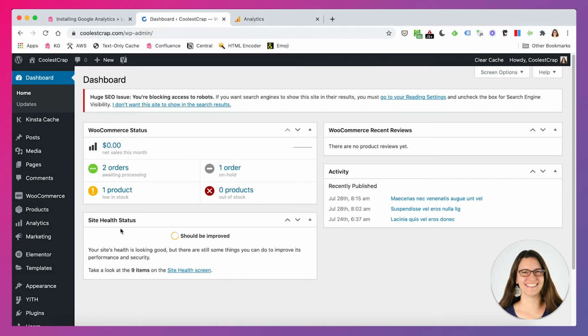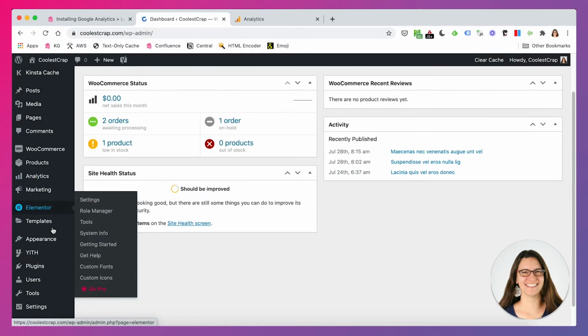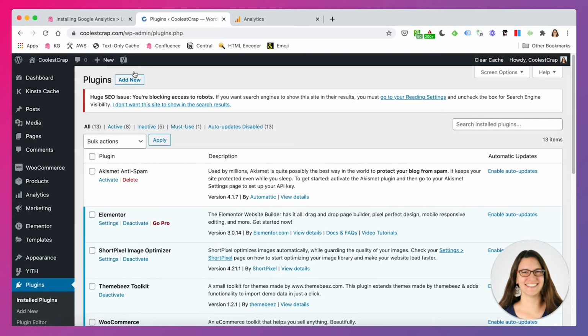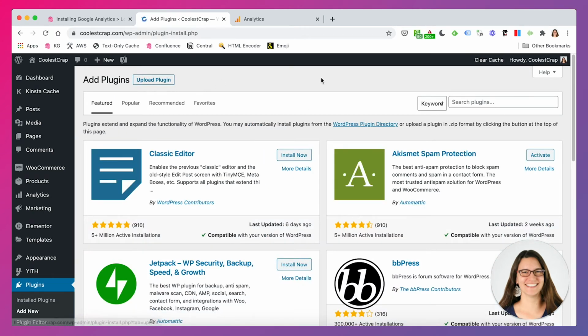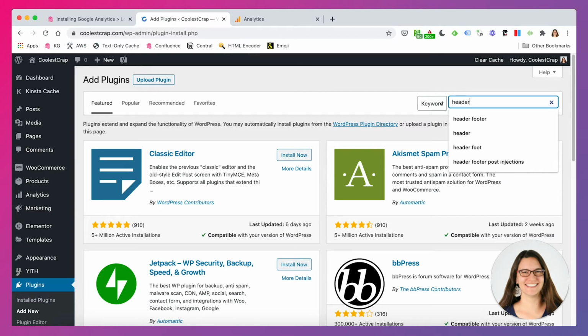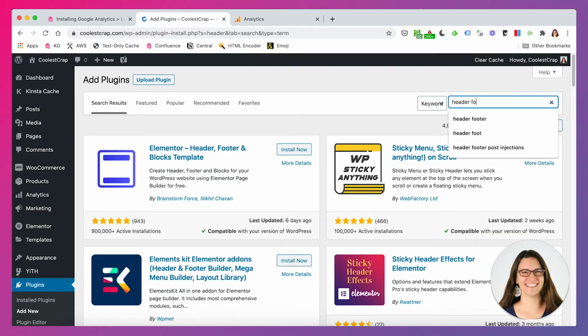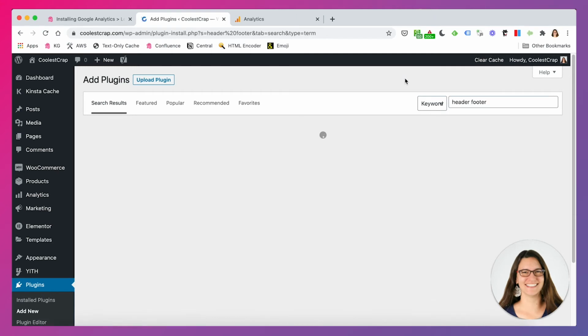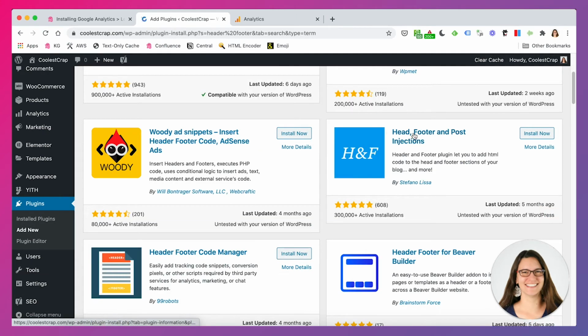But this site does not have that option. So the next step would be to use a plugin. So what we'll do is go to Add New and search for header footer. All right, and this is the one we're looking for, head, footer, and post injections.